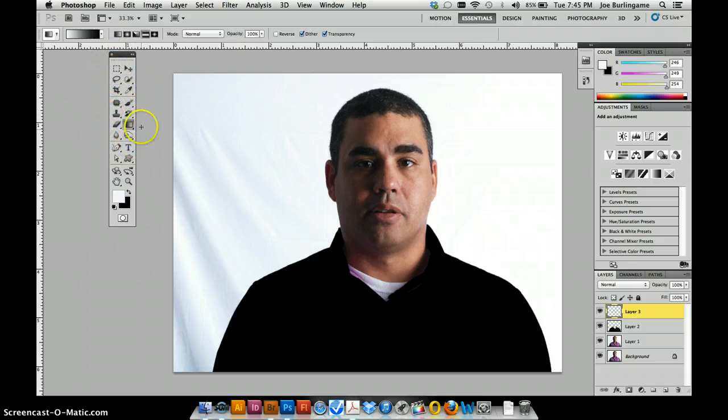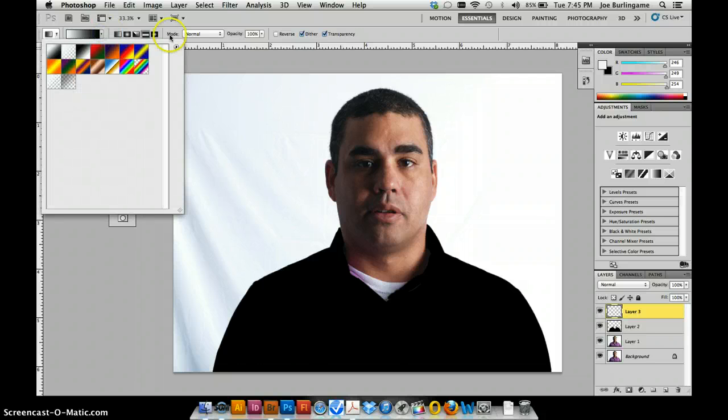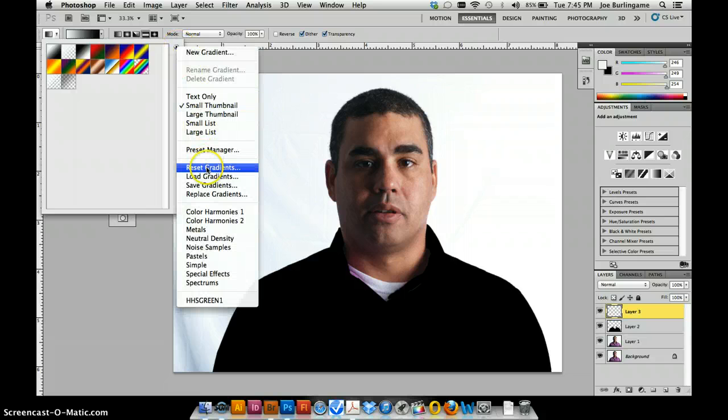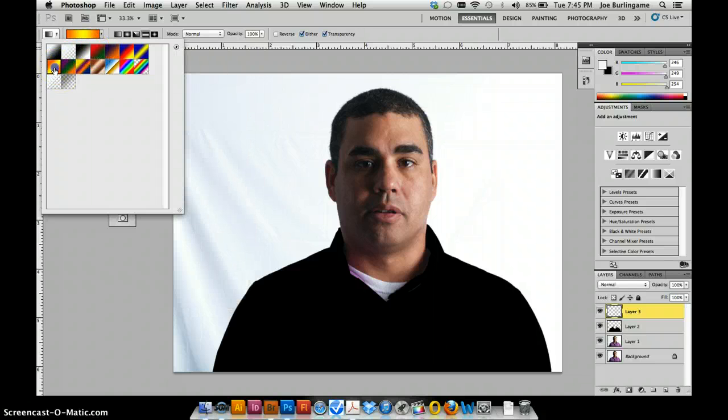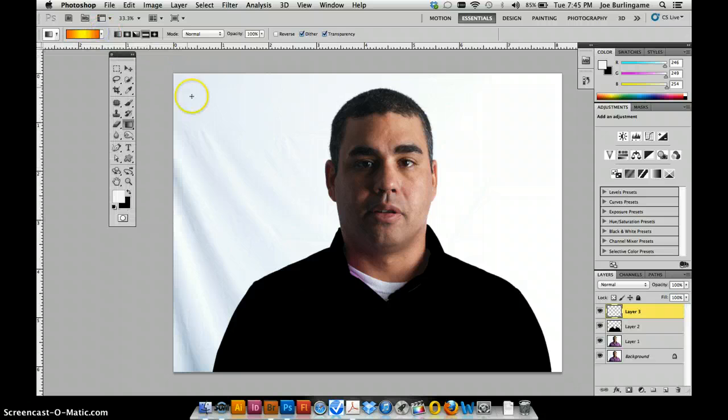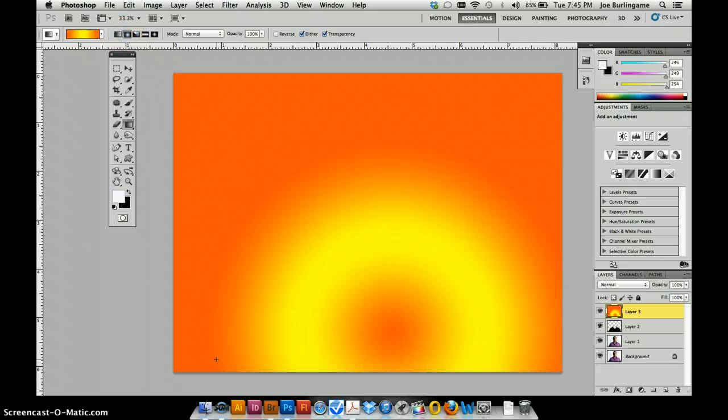So find gradient on your toolbar, and if you do not see these colors up here, hit the drop down on the control panel, hit reset gradients, okay? And don't append, just click OK. And choose background or foreground, choose any of them, it doesn't really matter to me. I'm going to choose this one right here, and radial gradient, and I'm going to click and drag and let go. Now it'll fill your whole picture.